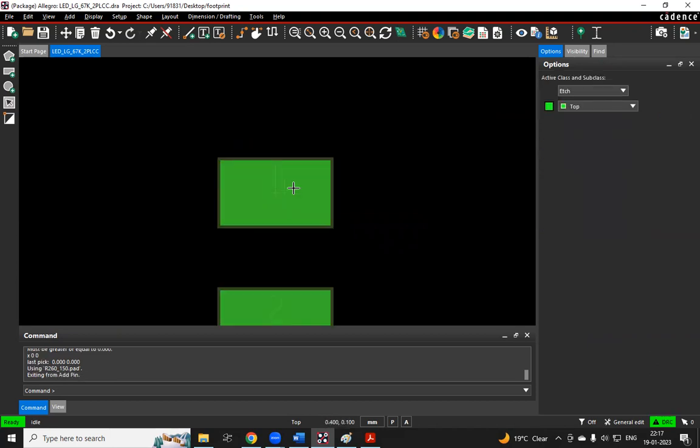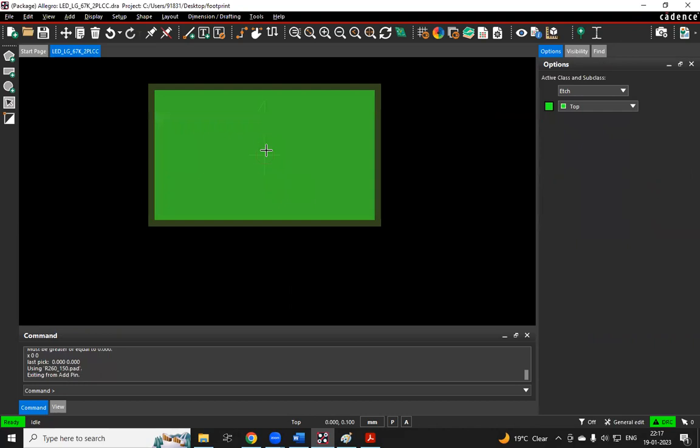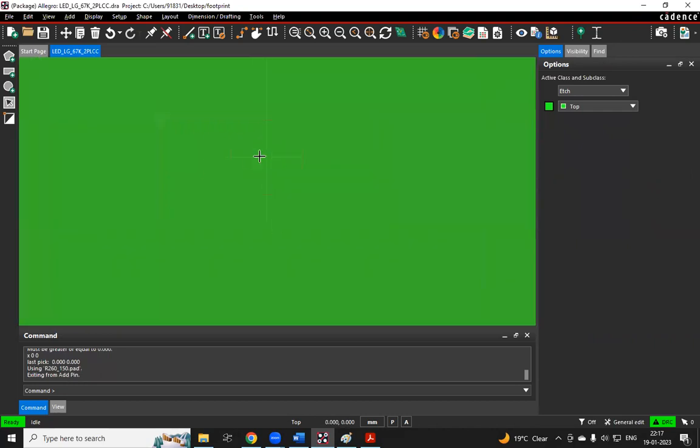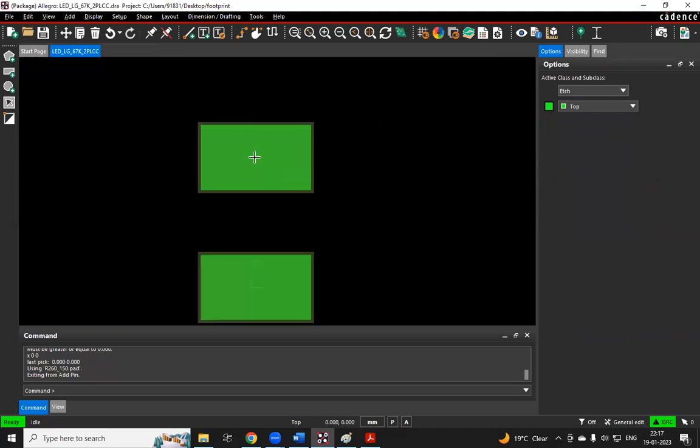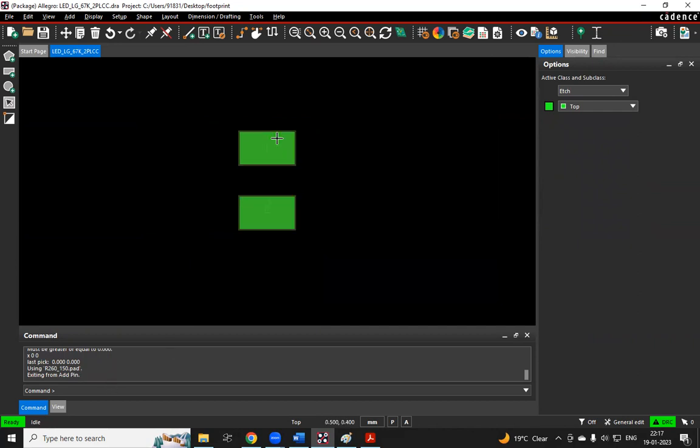Guys, if you see here, this is the origin here, right? I have kept X space 0 space 0, so it has taken from the origin point. Is that clear to all? Yes, sir.